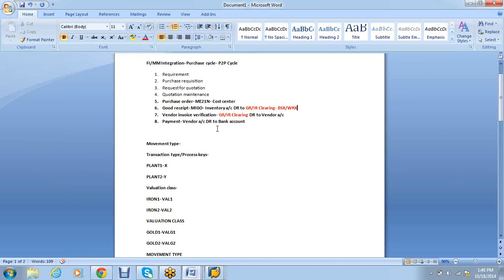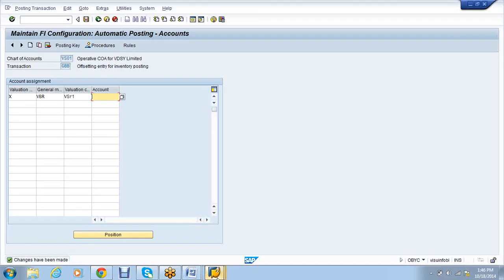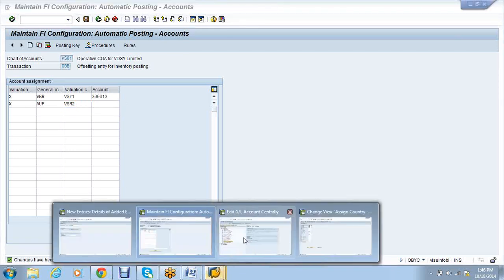It's not for your difference. Offsetting entry is the offset entry for that particular posting. So VBR, internal goods issue. That means I'm using raw material for production purposes or something. X, then AUF, then your USR2. This is AUF for goods receipt for order. That is decreasing stock.